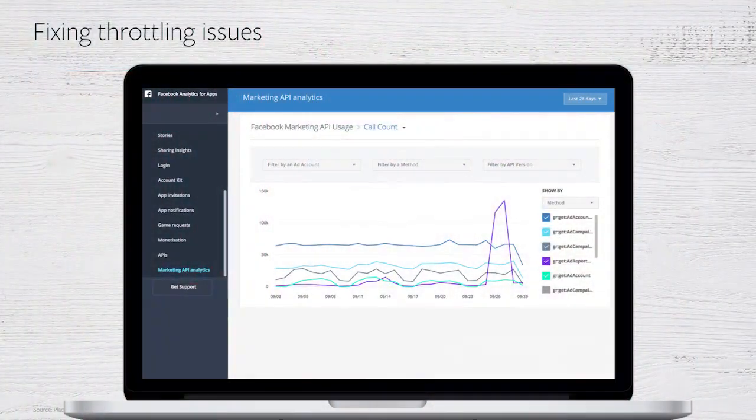And then just to reference back to Alan, who showed you the Marketing API analytics dashboard that is available in the App Analytics suite, you can debug all this in there. So you can see the number of errors, you can filter by method, you can filter by ad account. So you can really drill down into which endpoint account call is the one that's pushing you over the edge.